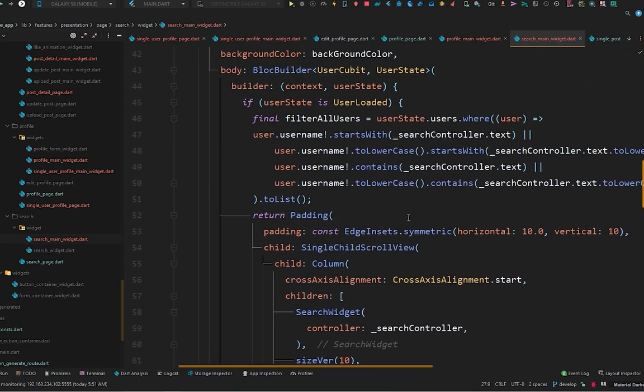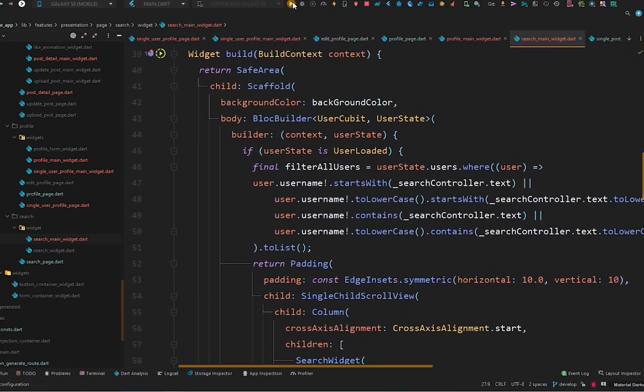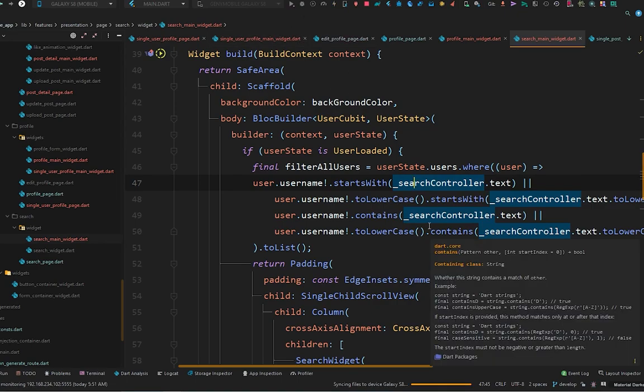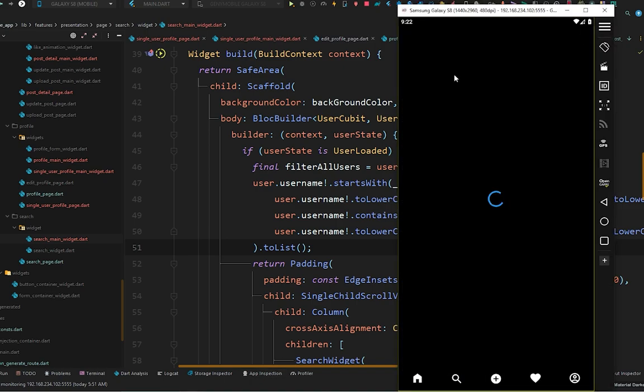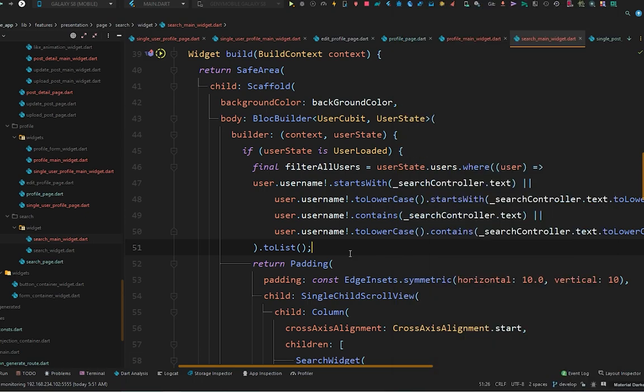So that will be it. Now again, and now that was it. Again, how to start the application to see the changes. Now again, go to the emulator, go to the search, and there is the circular progress indicator.